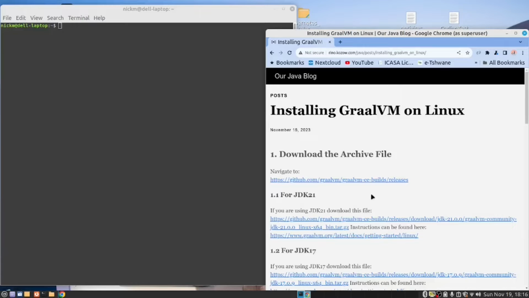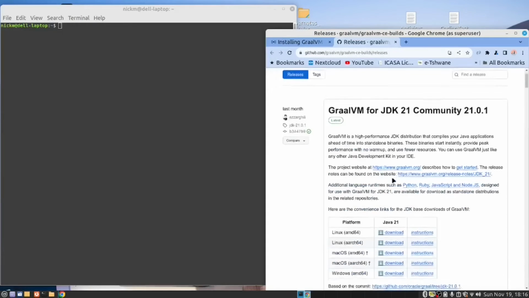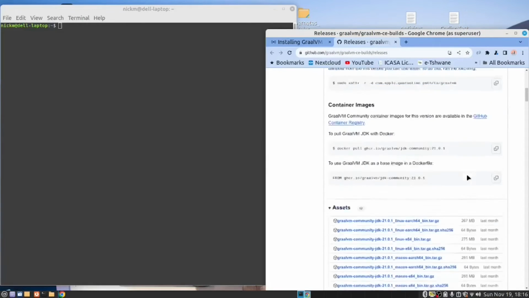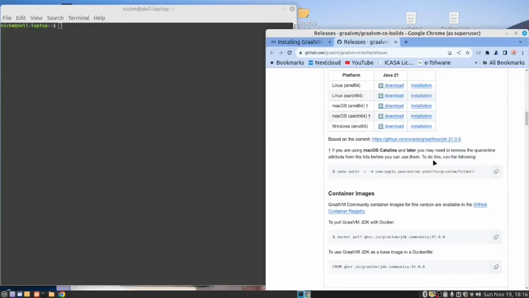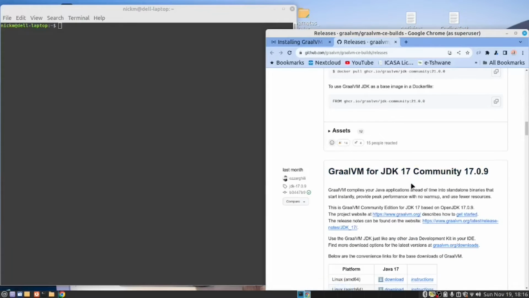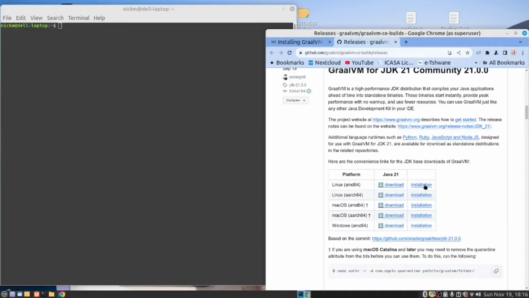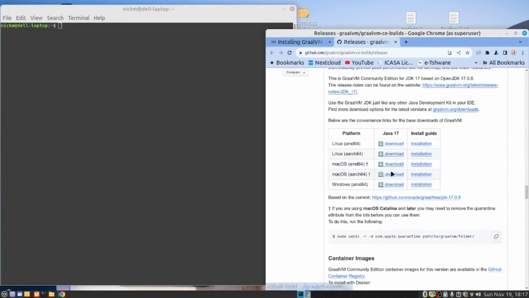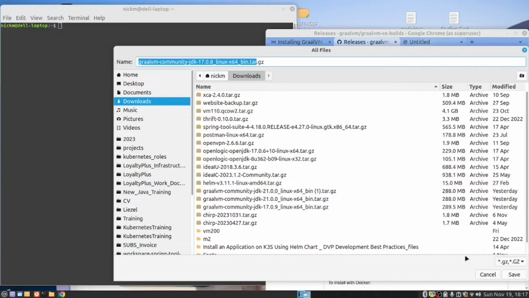So here goes. If you go to this link here, you will find GraalVM supported for Java JDK 21 as well as JDK 17 over here. So depending on which JDK you have and what operating system you have, you will download the appropriate one. In our case, we are going to be downloading this one here for Java 21. We are also going to be downloading this one here for Java 17. So you just download this file.